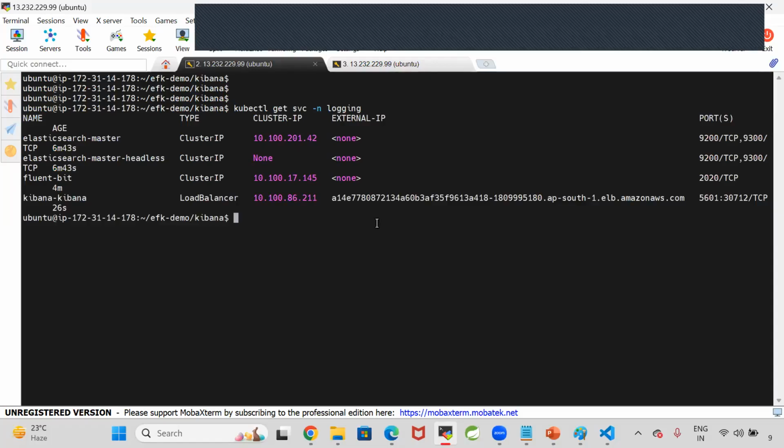Now you can see that Elasticsearch master is running as a ClusterIP, as a headless service, because it is a stateful set. FluentBit is running as a ClusterIP and it is a daemon set. And Kibana is running as a LoadBalancer, and this is the load balancer URL. Kibana by default will run on port number 5601. The default port number for Elasticsearch is 9200. So these are the services that we have created now.